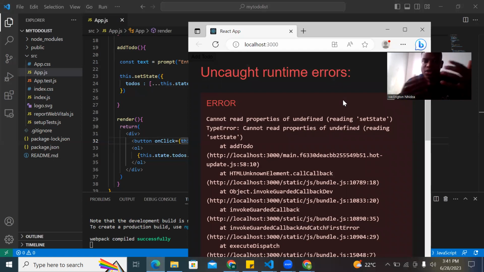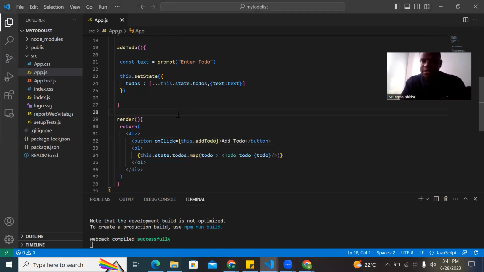If we add, we get this error: cannot read property setState of undefined. If you remember, last time we talked about the this keyword, and we said we have three manual ways to make this bind to the function that they are called.